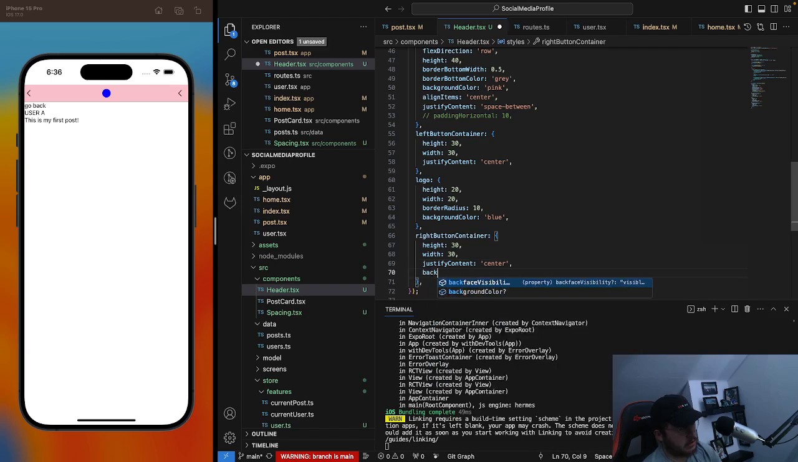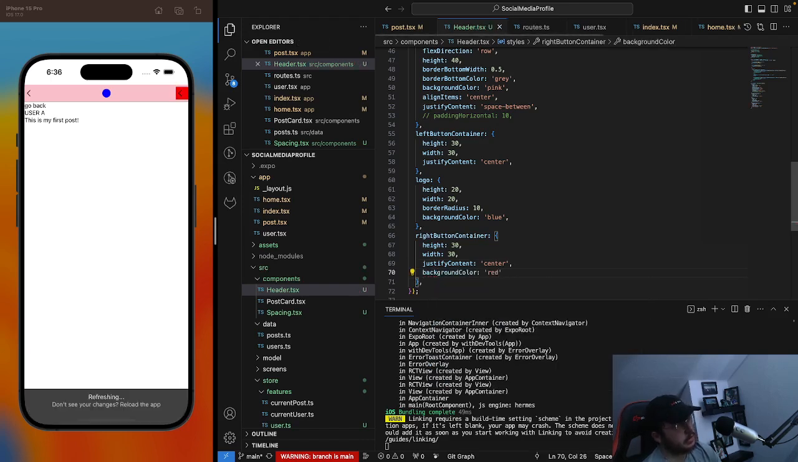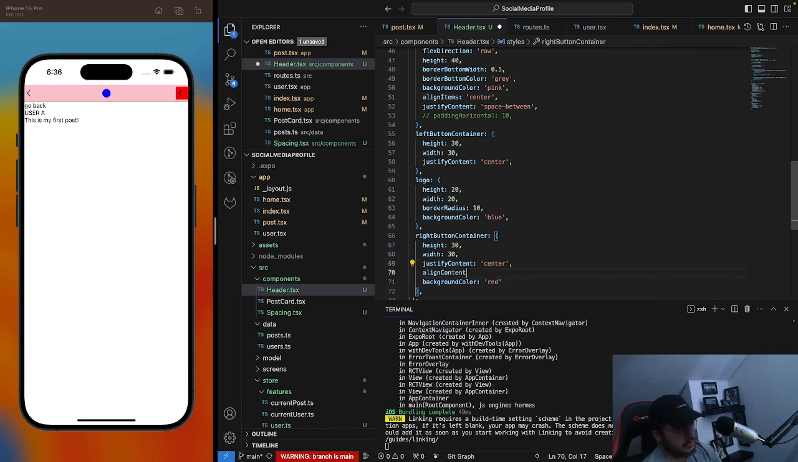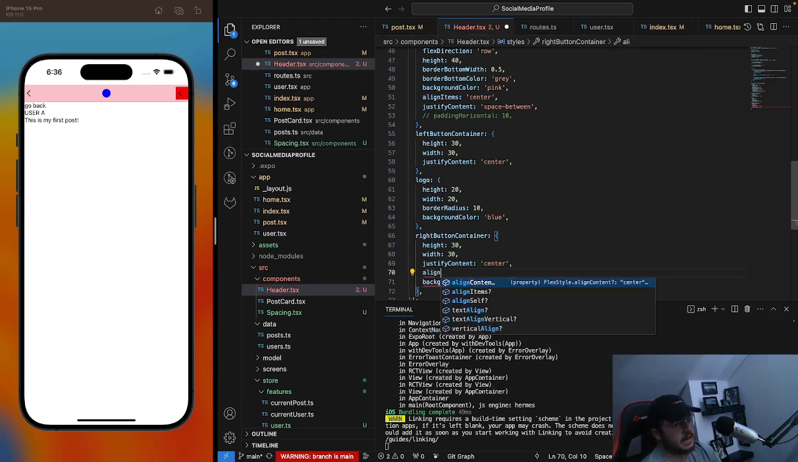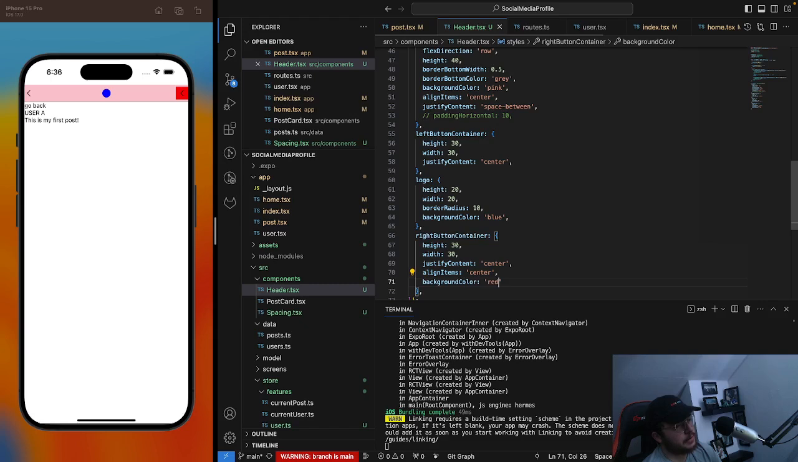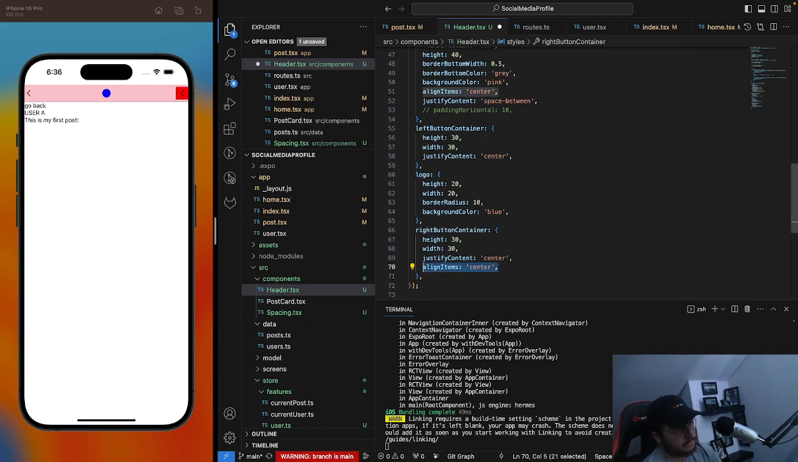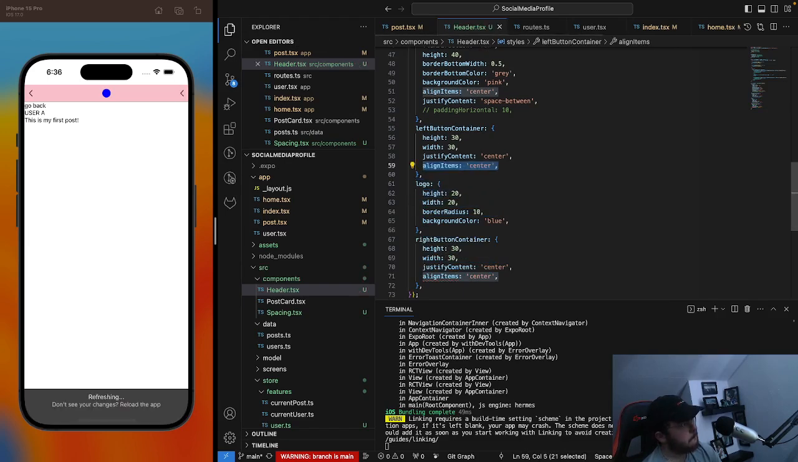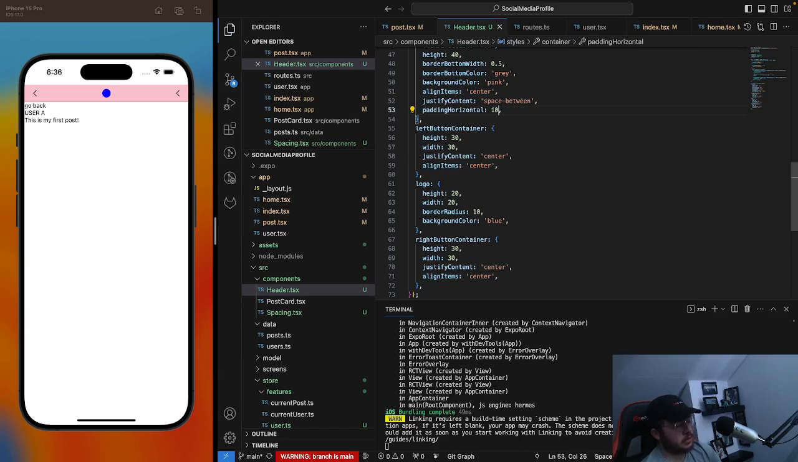Okay, let's see. Background color red. So what that means is that we also need, right, because align items is the horizontal styling. There it is. That'll do it. Nice. I think 10's a little much, given that we now have the default space.